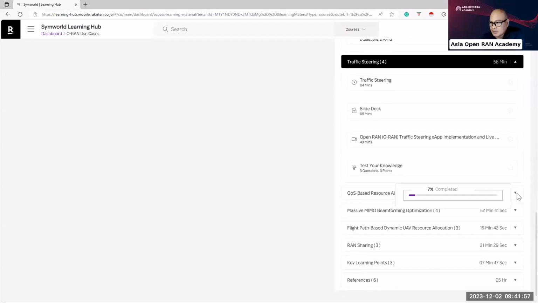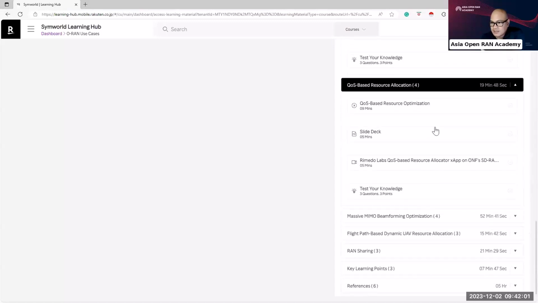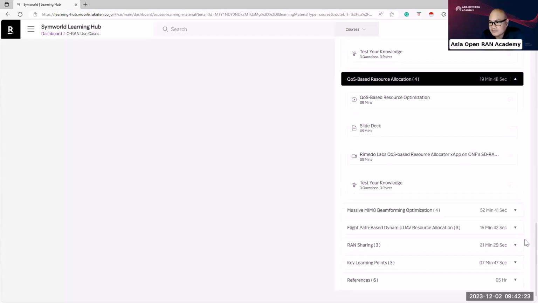And then we also have the QoS-based resource allocation, one of the use cases. Okay. And another video coming from Remedo Labs. Yeah. So makita niyo mostly Remedo Labs yung pinaka supplemental video natin. So isa lang kasi sa magandang source no for development ng X app or R apps mga use cases.